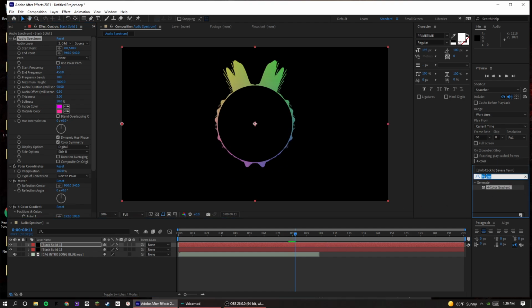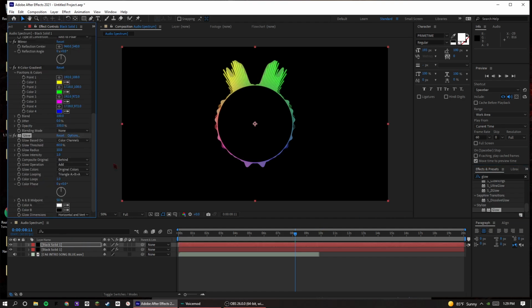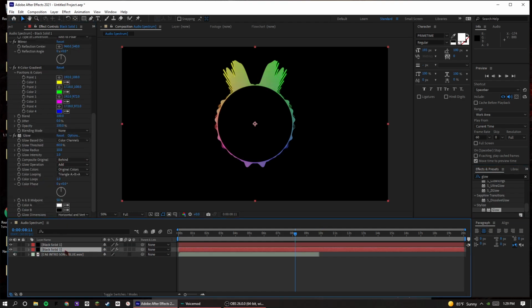I cannot add. We don't need a blur actually. We can add a glow. You know how to put this below? And just leave it like this, I guess, because that looks pretty sick. Not gonna lie.